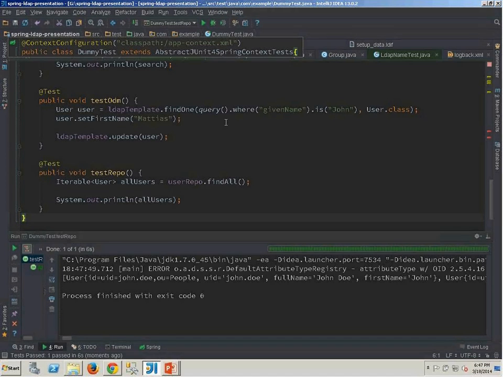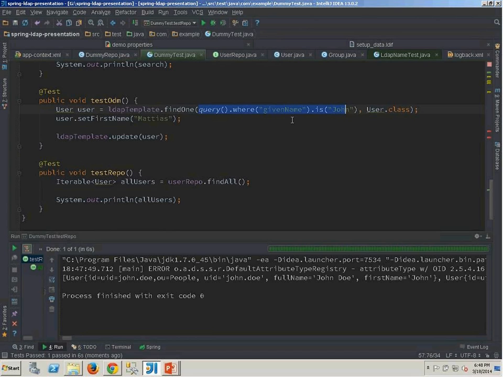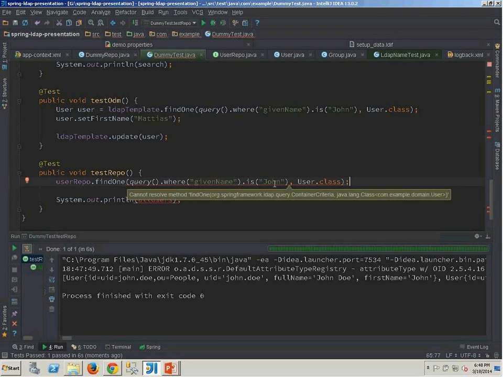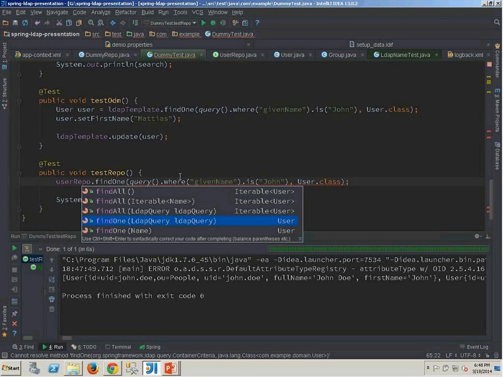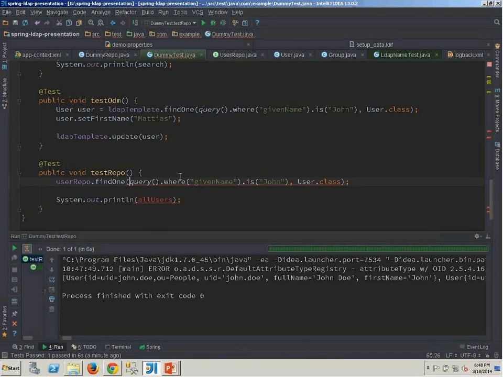So let's see if we can do the same thing here. We find one. We steal the query from up here. Let's get the John Doe node back. And that should be it, shouldn't it? Yes, that was the IDE that was messing with us. So now we get 1 user back. We can update that.